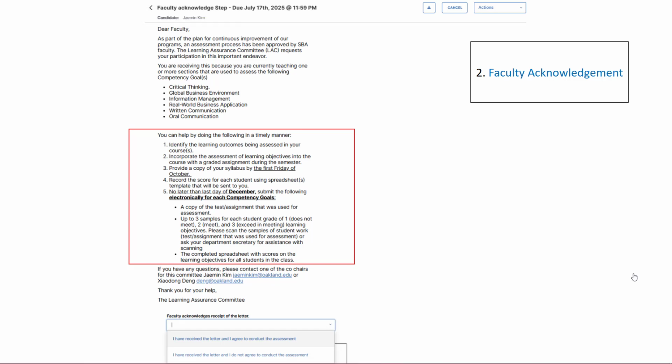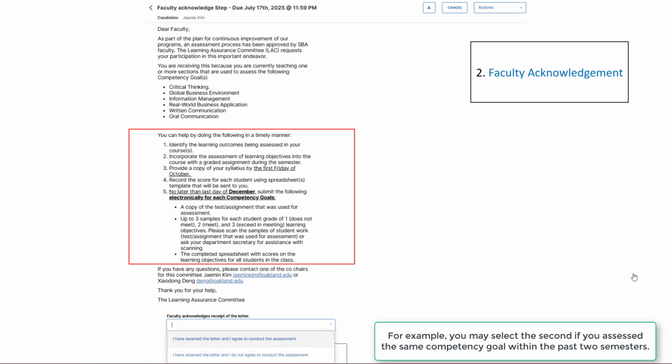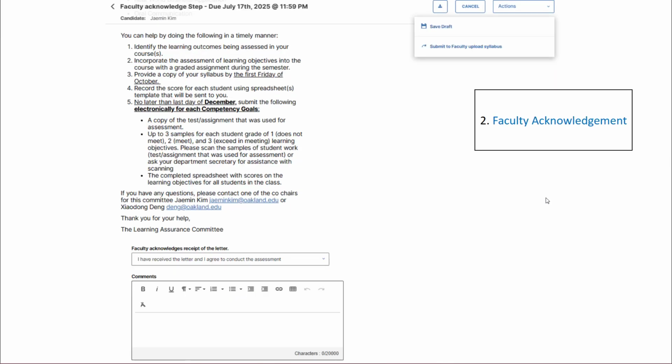After reviewing the information, you will be asked if you acknowledge the receipt of the reminder letter and agree to conduct the assessment. For most cases, faculty will choose, "I have received a letter and I agree to conduct the assessment." However, in some special cases, such as when you have already assessed the same competency goal in a previous semester for the committee's request, choose "I do not agree to conduct the assessment," and leave your comments about why you disagree. After completing the faculty acknowledgement, go to the upper right-hand corner of the screen to click the Actions button, and then select Submit.